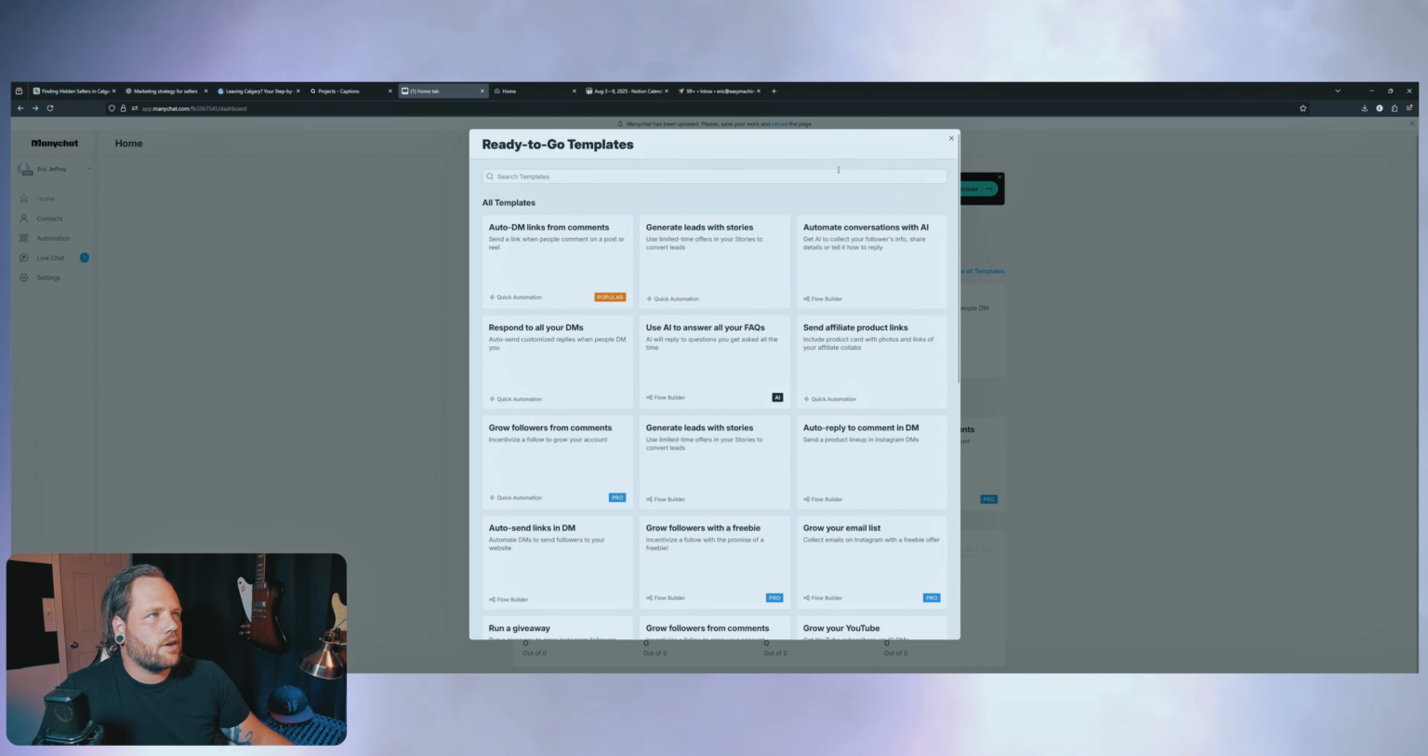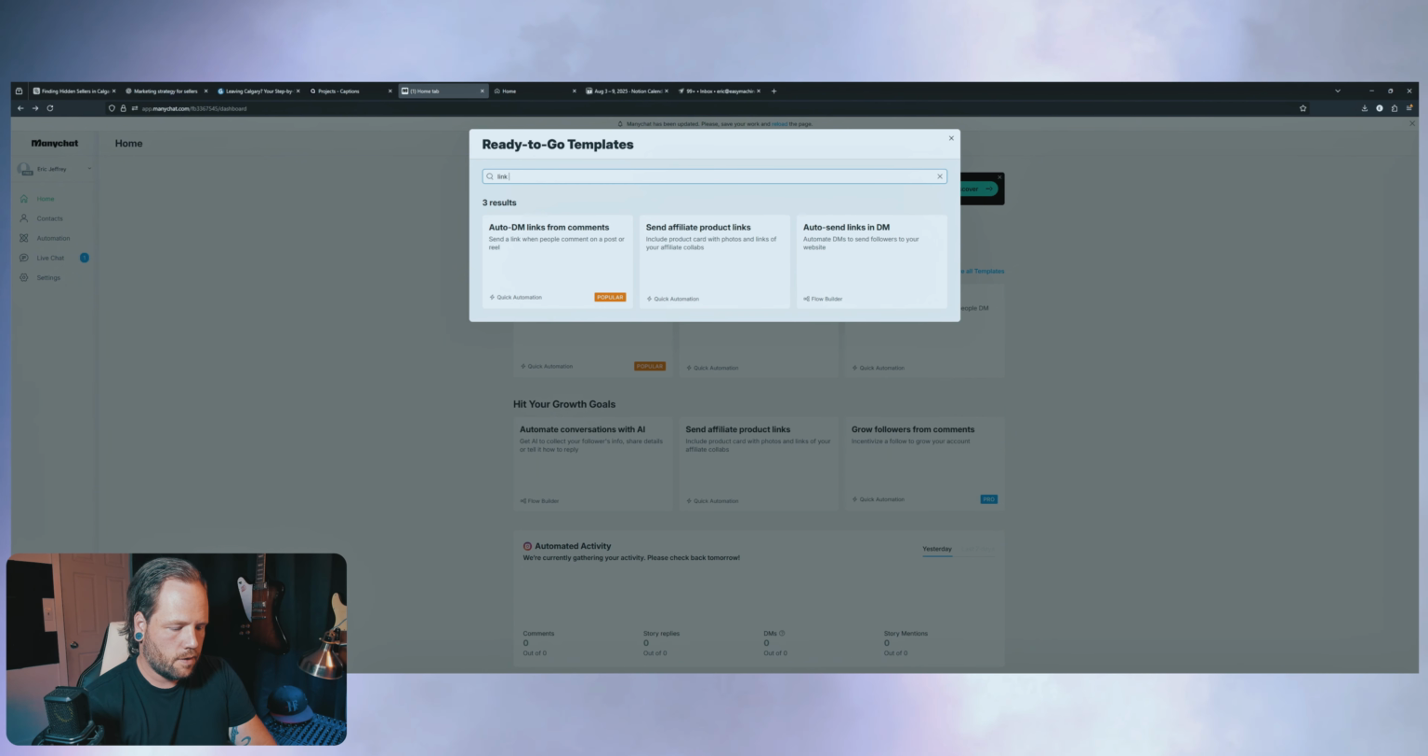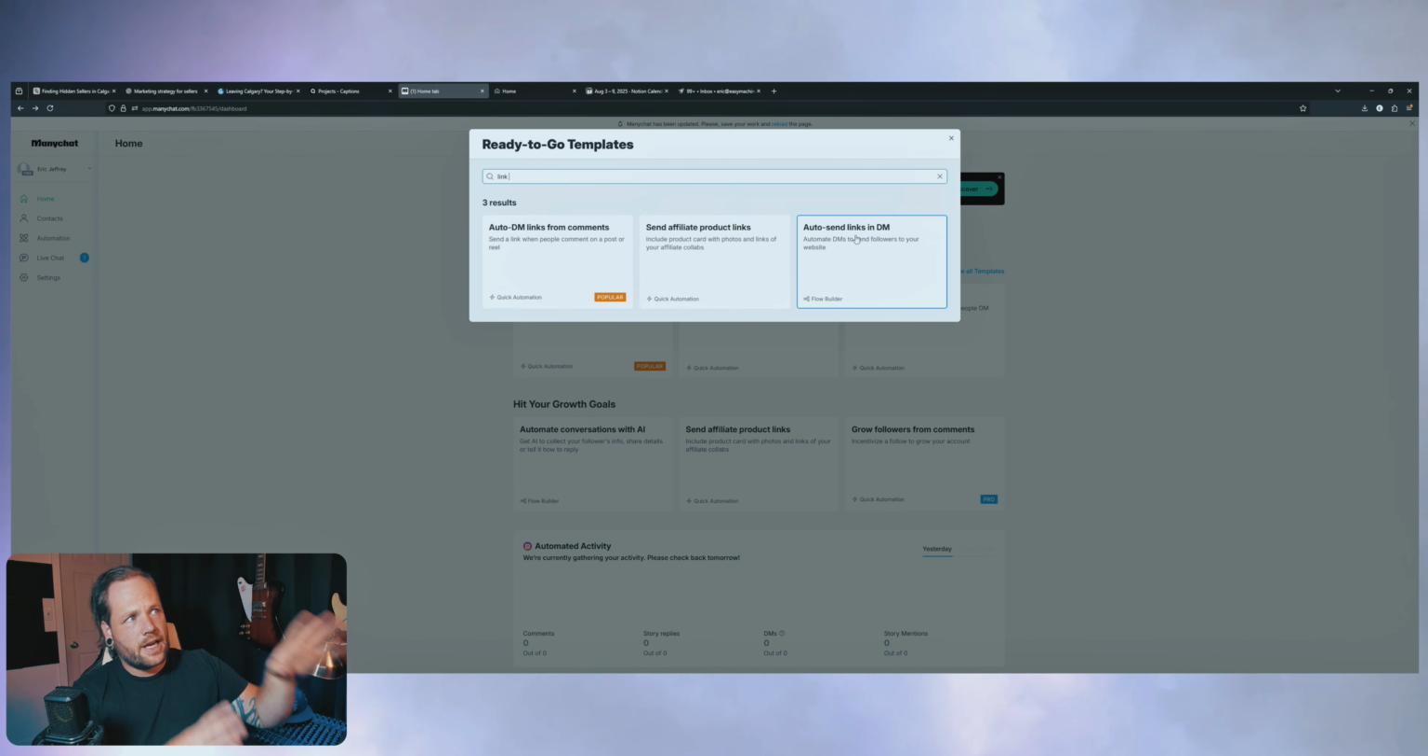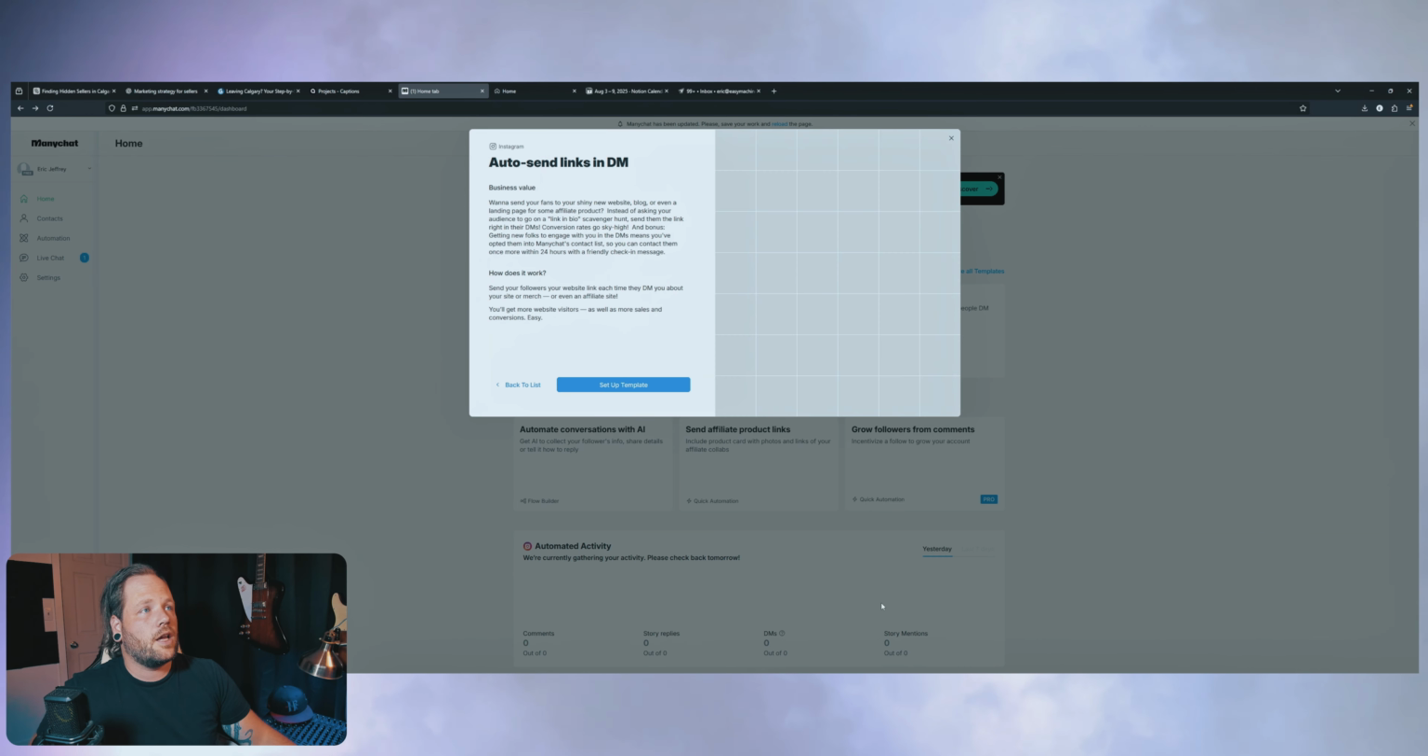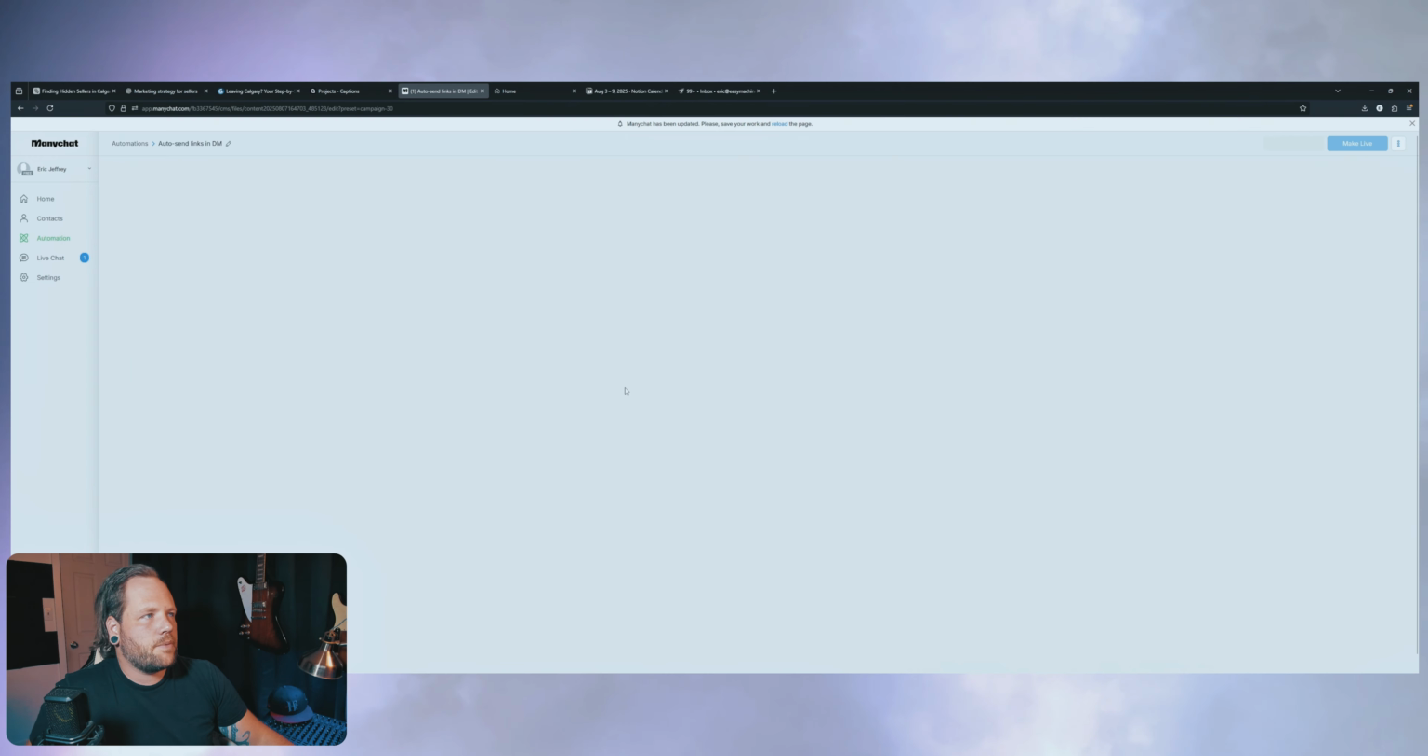Let's say you're running an Instagram ad. Let's go link from auto send links from DM. Okay, so I'm sure you've had creators that's like, hey, comment or send me a DM that says biscuits or burgers or whatever the heck it is, and then you get some sort of lead magnet. This is how they do it, okay? So this sets it all up for you, and then the templates are dead easy.